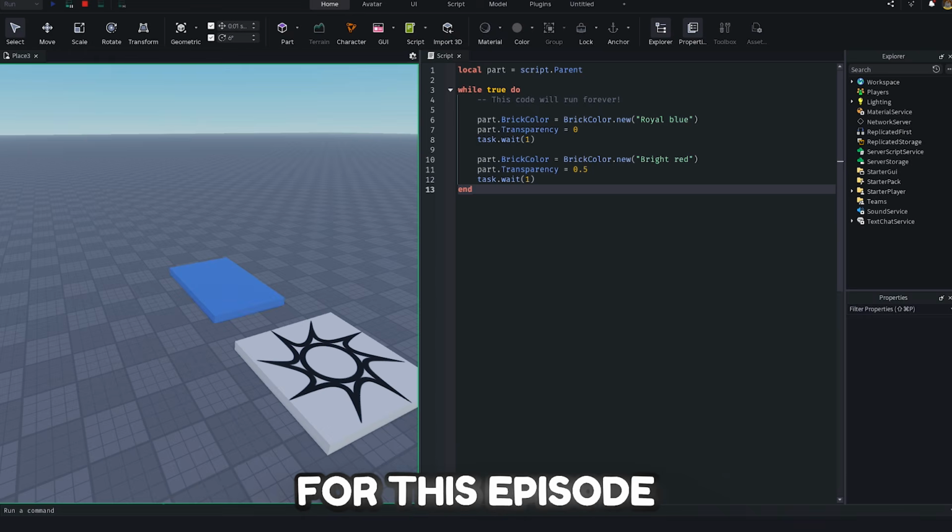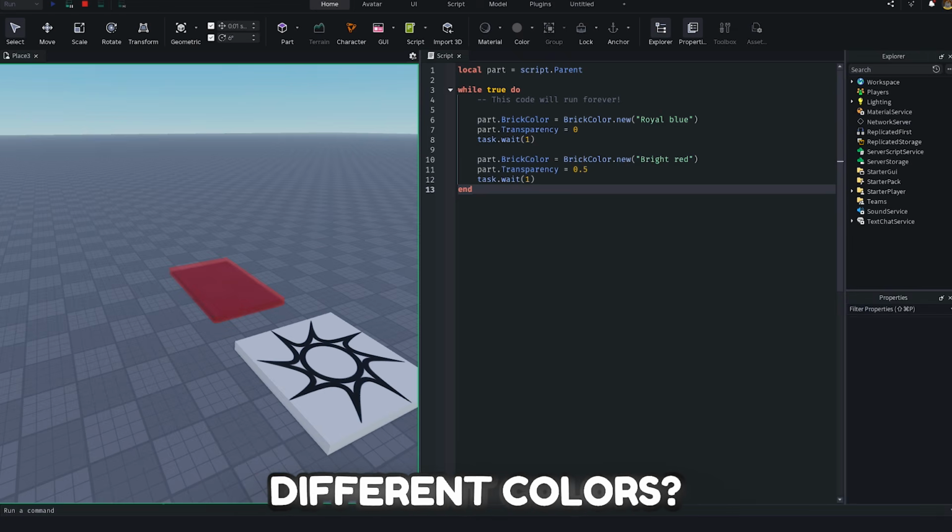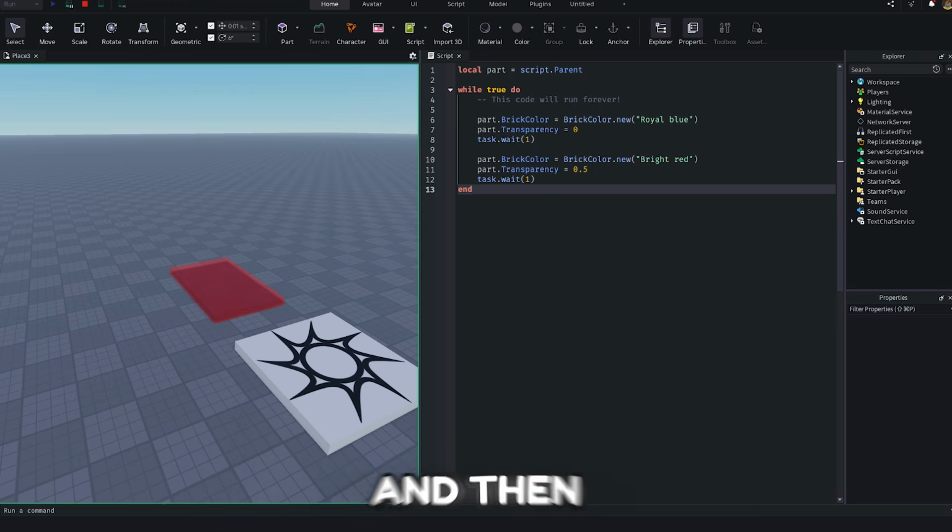Your challenge for this episode: go back to the script. Can you make it flash faster? Can you make it change to 3 different colors? Can you make it turn completely invisible and then reappear?